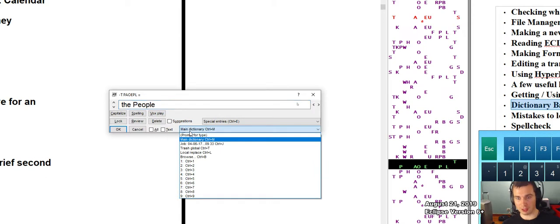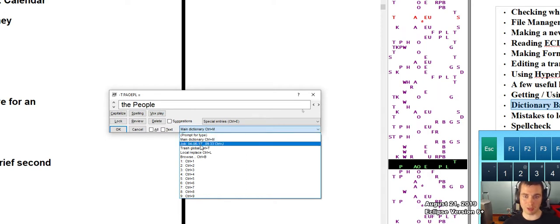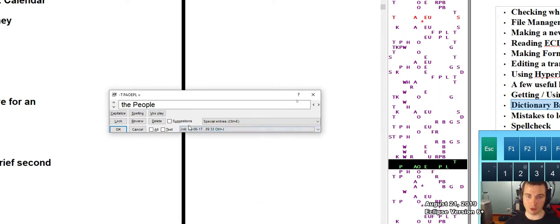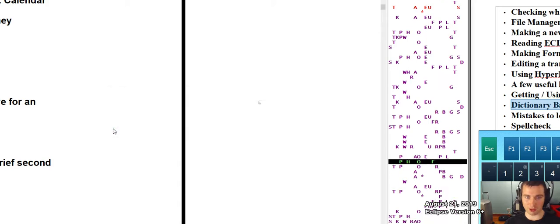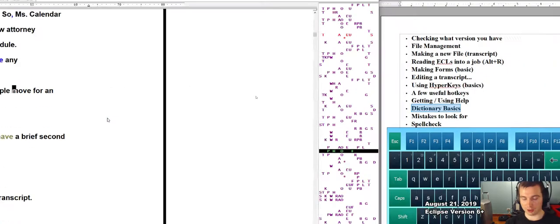Maybe I want to put this into my job dictionary. I truthfully don't use any of these other ones. I tend to just use a job dictionary and a main dictionary. So if I wanted to, I could put it in the job dictionary and hit OK. And I just did that.